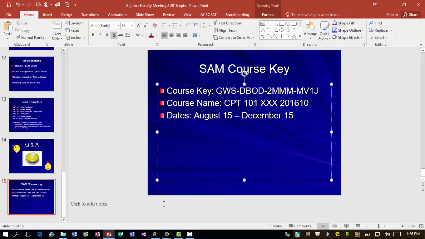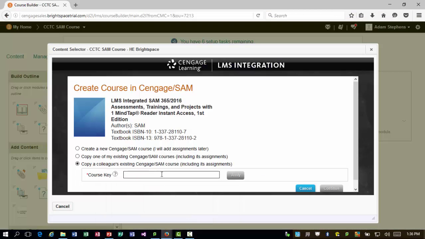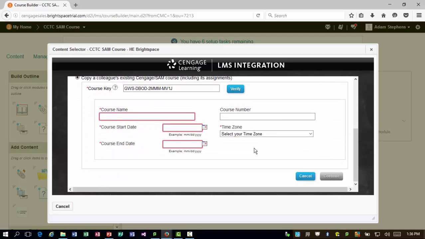Now this may or may not work for me. I'm not sure. I'm going to try. When I paste that in here, then you're going to click verify. And it seems to be working for me. So what you're going to do is you're going to have to give this course a name. You can call it whatever you want. So I'll call this demo course for CCTC training.